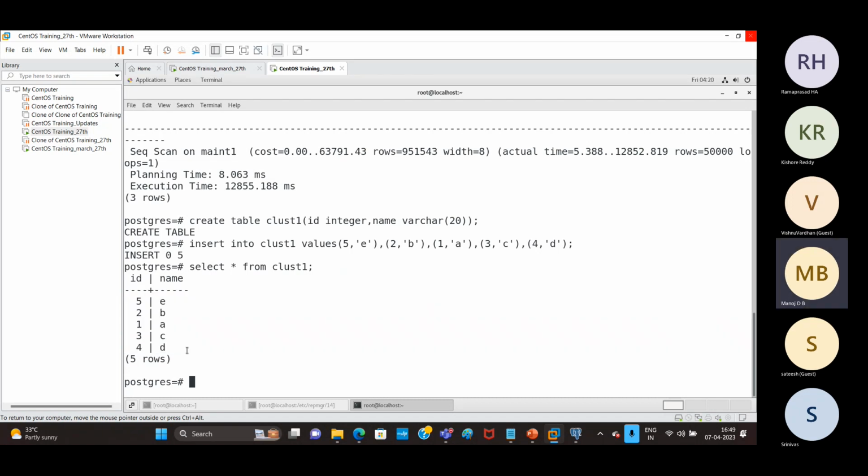Okay, so now see here what I'm going to do. I'm going to create an index on this particular table. Create index on, what is this table name? Clust1.